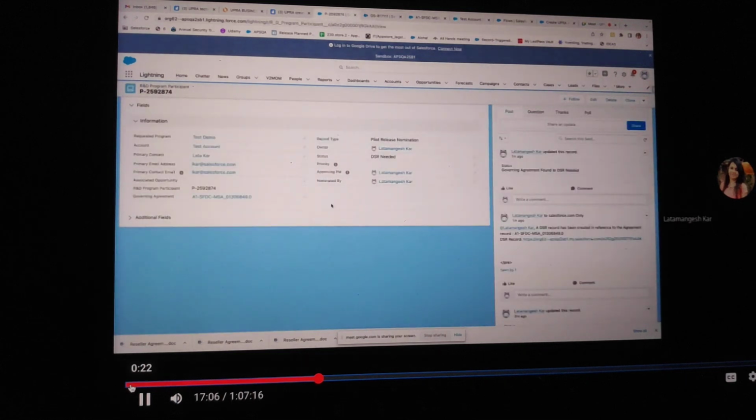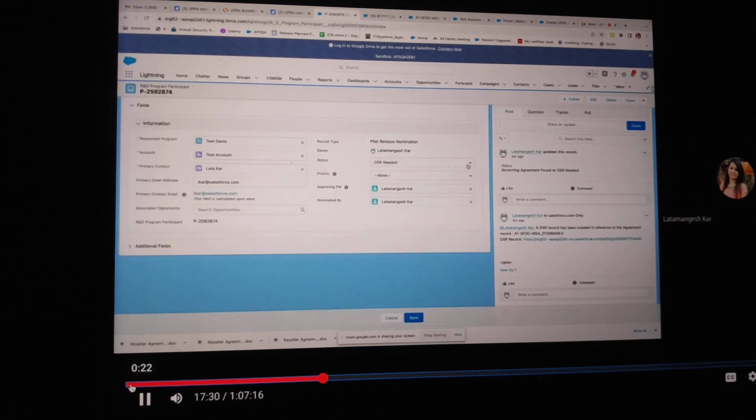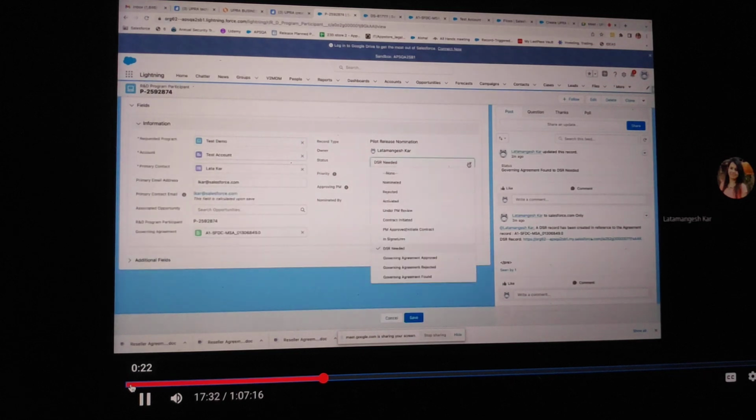Once the DSR got created, the DSR status got changed to DSR needed. So now the DSR team will come here and see this governing agreement, the MSA one, right? They will go to the MSA and see if everything looks good. They can approve it, or if they feel this MSA should not work out, they can change the status to governing agreement rejected. So let's first approve this one. Governing agreement approved.